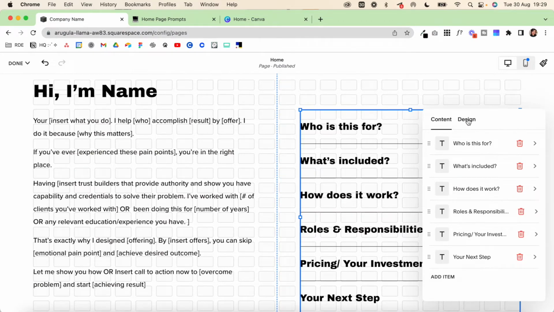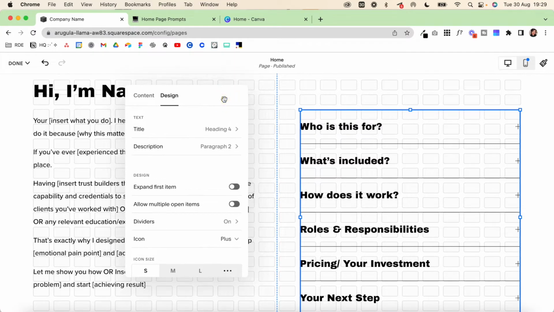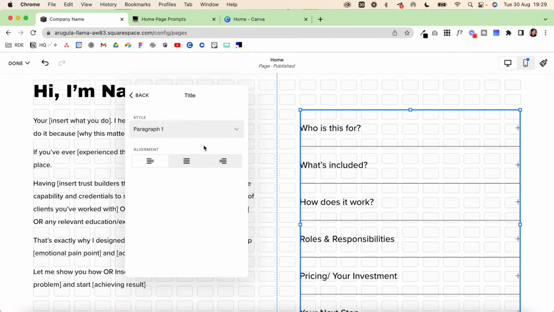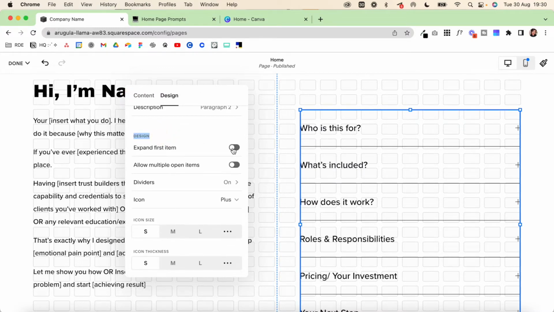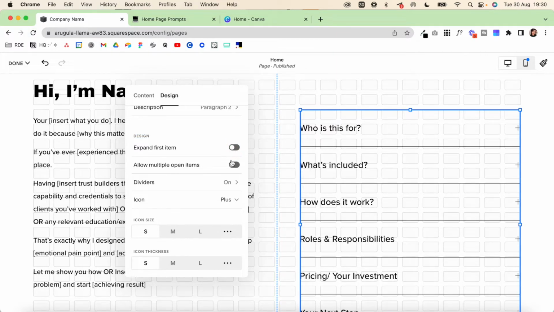Once that's all done, we can select design, and you'll see here we can customize how it looks. So I'll drag this over, click title. I'm going to change this to paragraph 1. Click back out. Description can stay as paragraph 2. Under design, I can choose if I want to expand this first item. I like to toggle this off. I think it can look messy, but you can also allow for multiple items to be opened at one time.